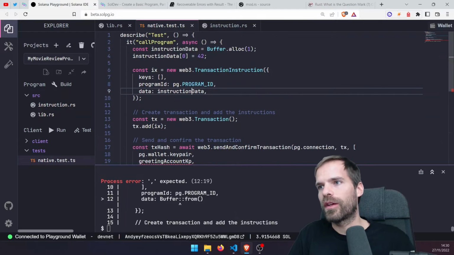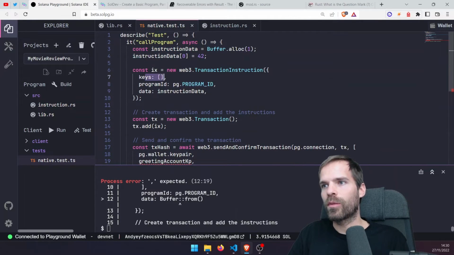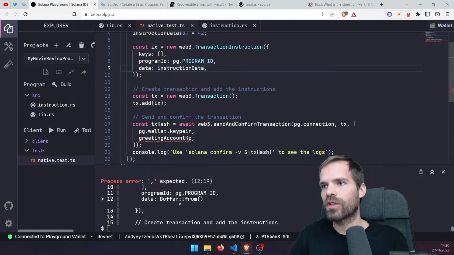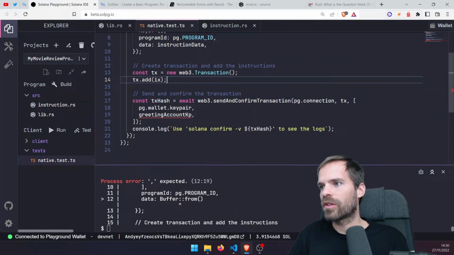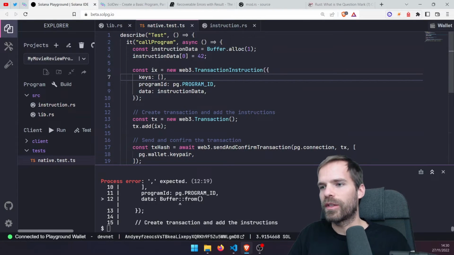So we put that instruction data into the transaction. Transaction calls my program without accounts. This instruction data, put it into a transaction, and we send and confirm that transaction, and we sign it with our key pair. That seems good. Seems like a simple little test.